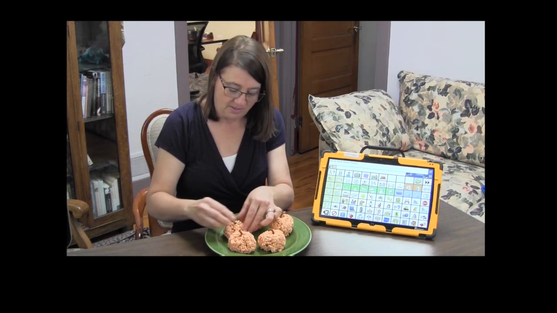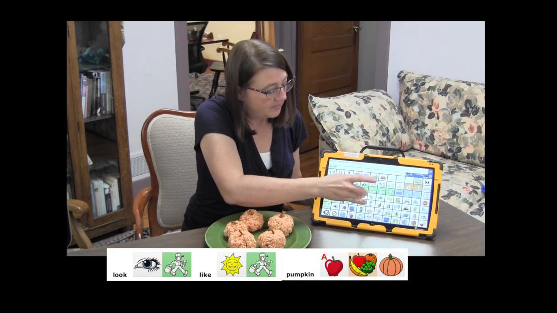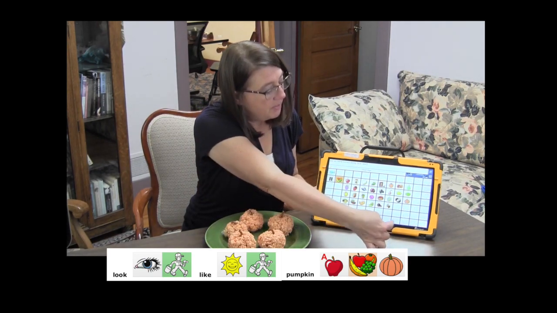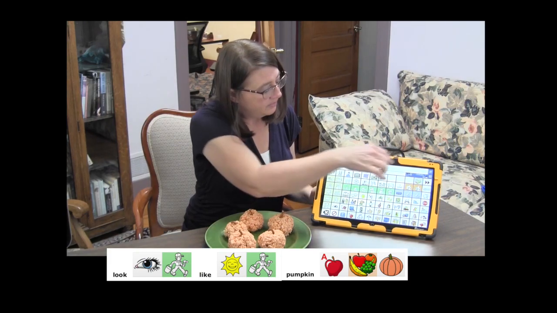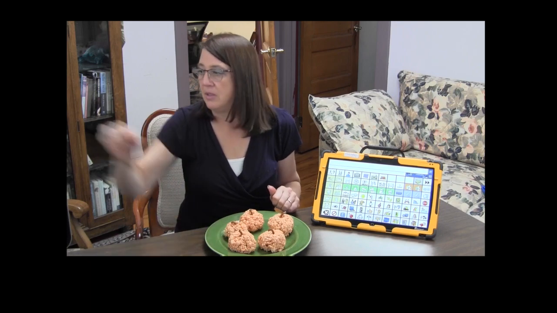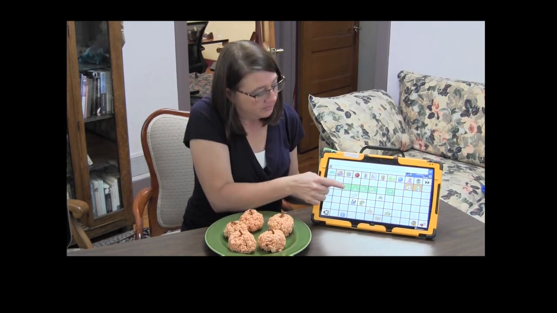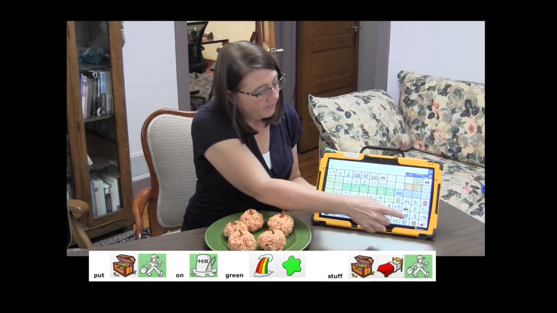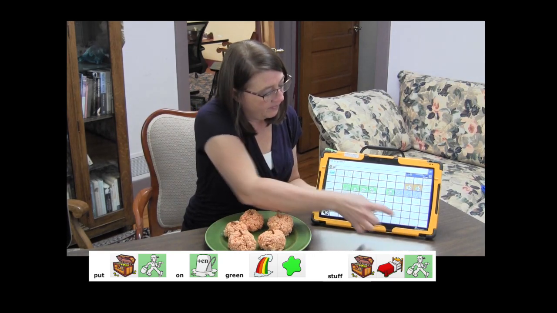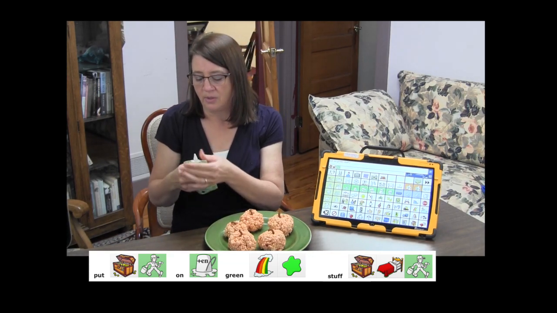All right. They're starting to look like pumpkins. And let's find our pumpkins. Believe it or not, pumpkin's a fruit. It's starting to look a little bit more like pumpkins now. The last thing we need to do is put on some of our green stuff. Put on green stuff. To make little vines and little leaves on it.